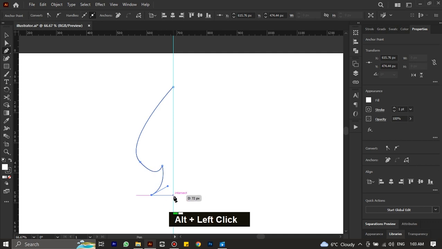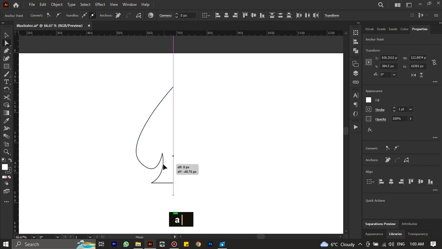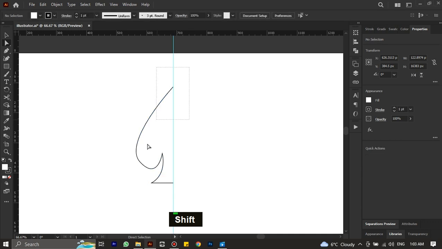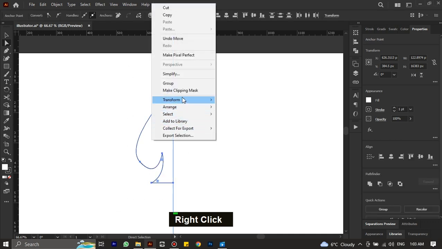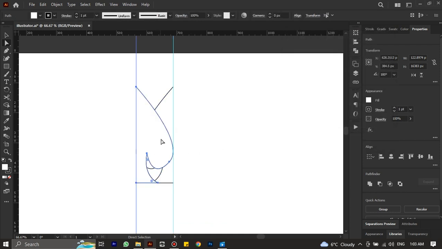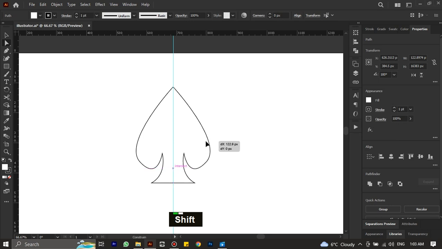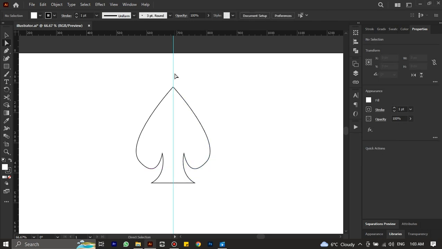I feel this part got too large, so I am going to select these 2 points with Direct Selection and push them upwards while pressing Shift. I am selecting this whole part, right-clicking, going to Transform, then Reflect and Vertical. If I were doing it horizontally, it would become the opposite, so I simply need that, not even at any particular angle, just reflecting vertically and clicking Copy. Obviously, I am moving it while pressing Shift, since both are on the same axis, so it won't create any problem.